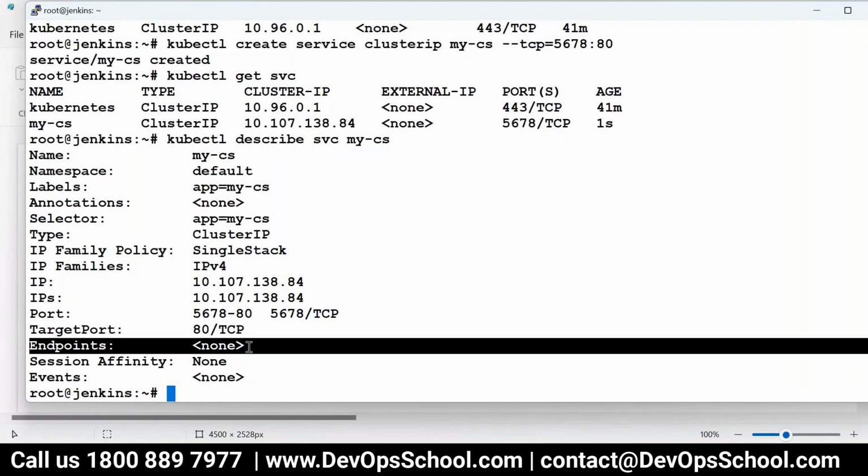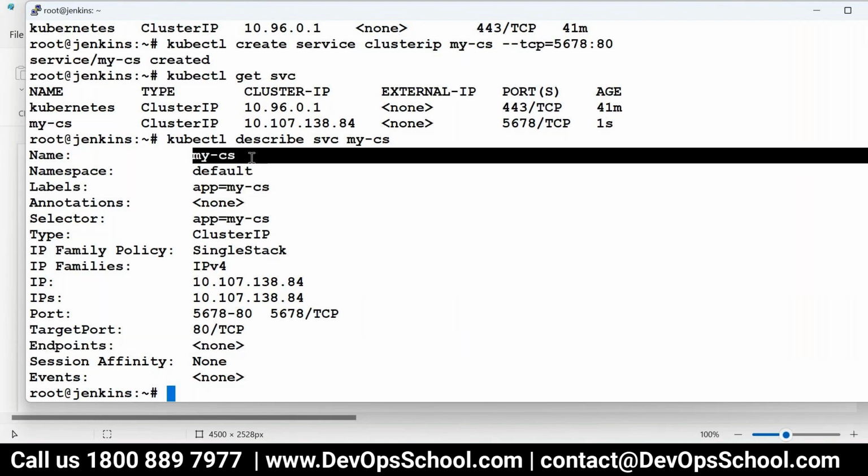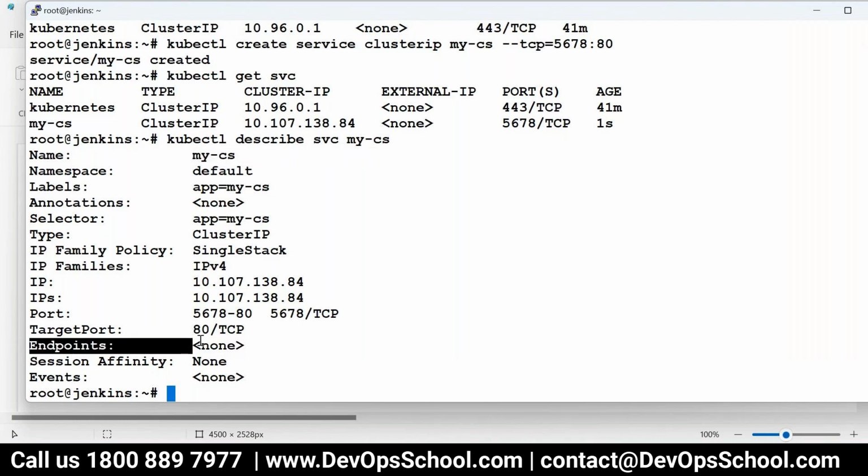So right now you created a service. It's like AWS: you created a load balancer, but it's balancing no node, so you have to attach the node manually. So how do you attach? That is what I'm talking about. Here you created a service and it's not load balancing any pod. So how do you load balance?